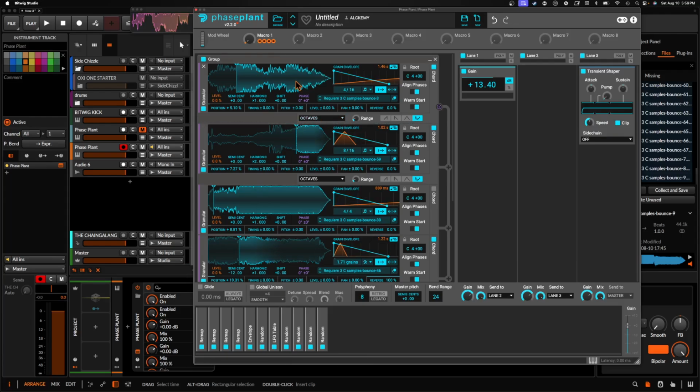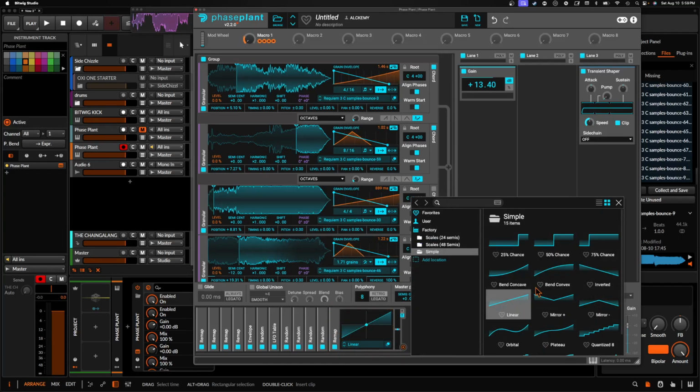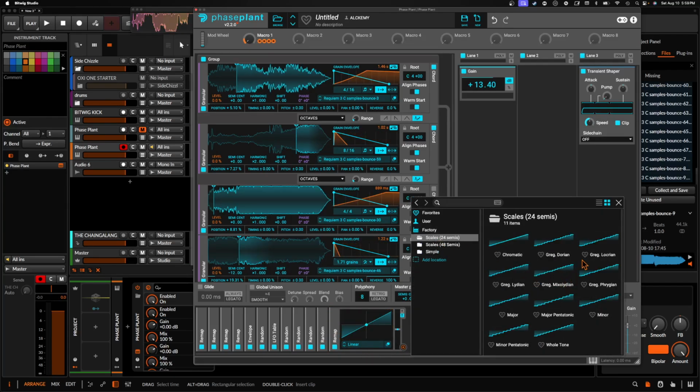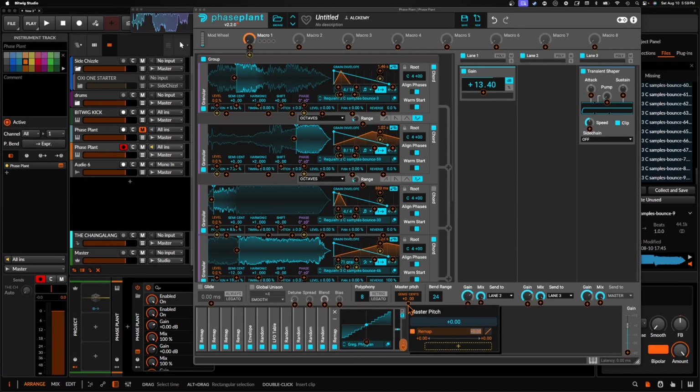So now that we have something like this, we can get into doing something else that could be kind of cool, which I've shown before many times. Other people have shown this before, but we can actually create a scale on here like Gregorian Phrygian, which is what I usually use, and set this to 12.